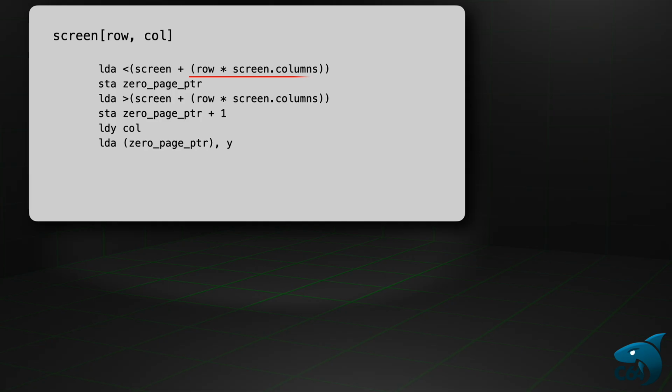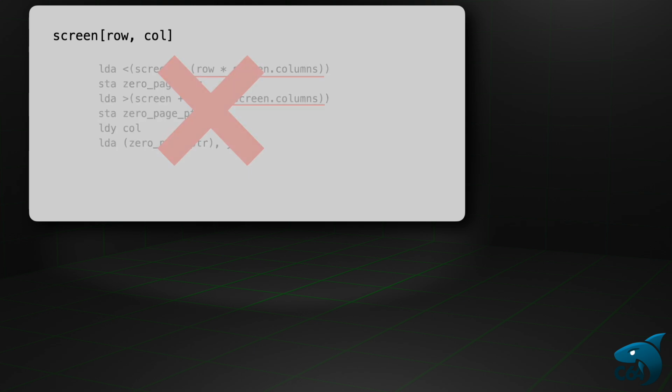Here, the row value is determined by a variable. Because of this, a multiplication has to be performed in runtime. Unfortunately, the microprocessor of the Commodore 64 does not support multiplication. Although we could implement the multiplication as a subroutine, this approach is too complicated for our use case.